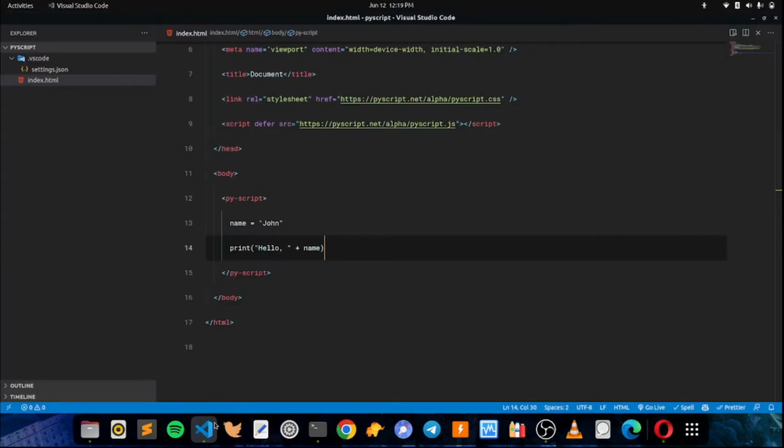It's loading runtime. Hello John has been printed to the browser. So we successfully ran a Python script in the browser. Let's write more complex, more abstract Python code and see how it does in the browser.